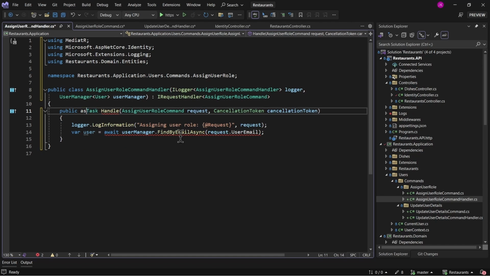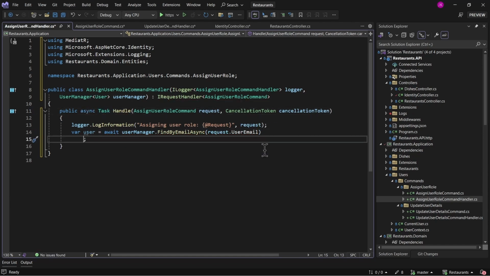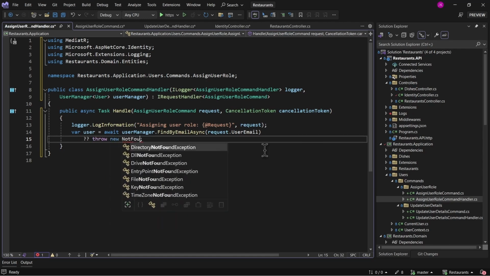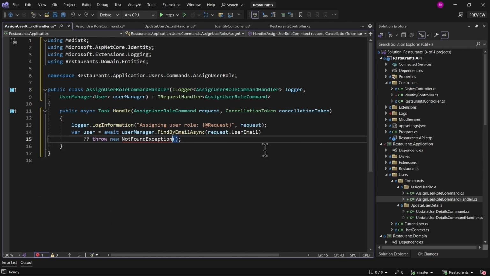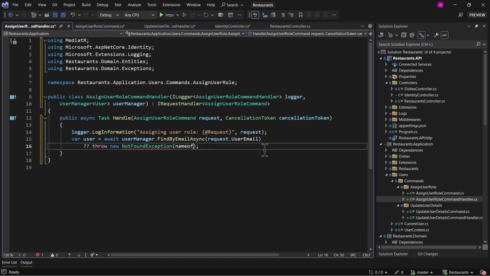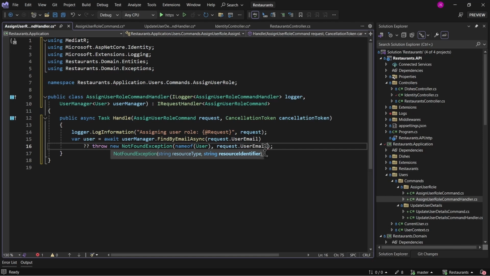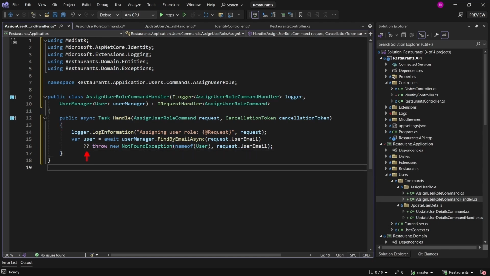Let's also make this an asynchronous method. And if the user doesn't exist, I would like to throw the not found exception to return 404 not found back to the API client. So in case the user is null, then I'm going to just throw a new not found exception, for which I'll have to import the namespace. And here as the type, I'm just going to pass in the user as a string, and also the user email address as the identifier. So here with the null coalescing operator, I'm going to automatically check if the user is null, then I'm going to return a not found exception back to the API client.